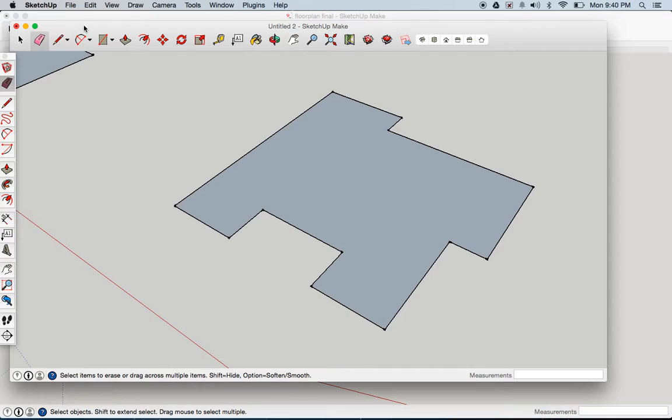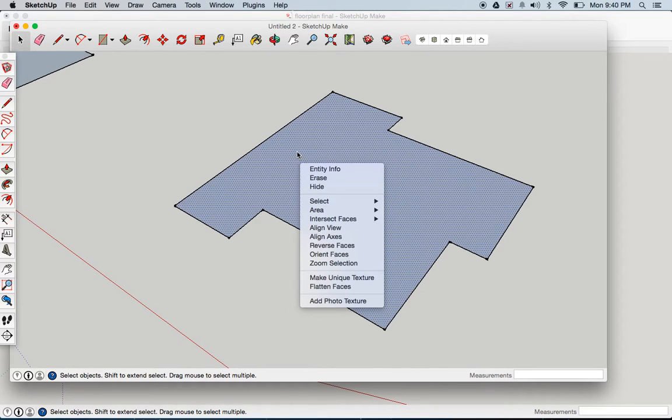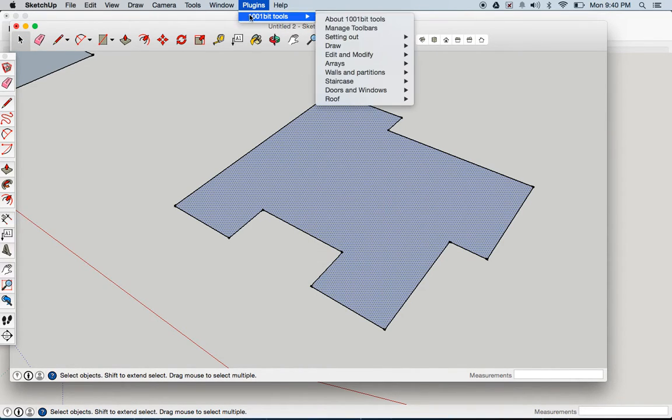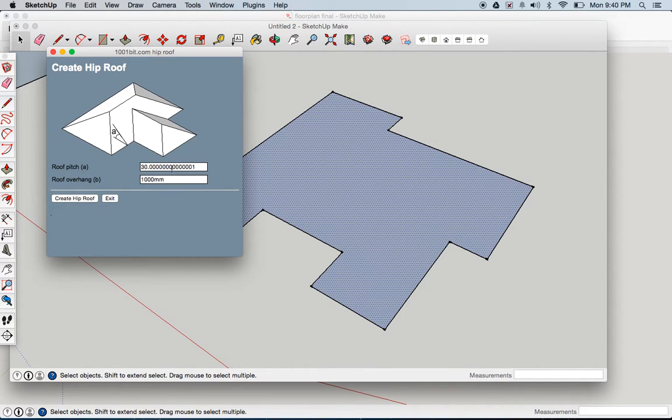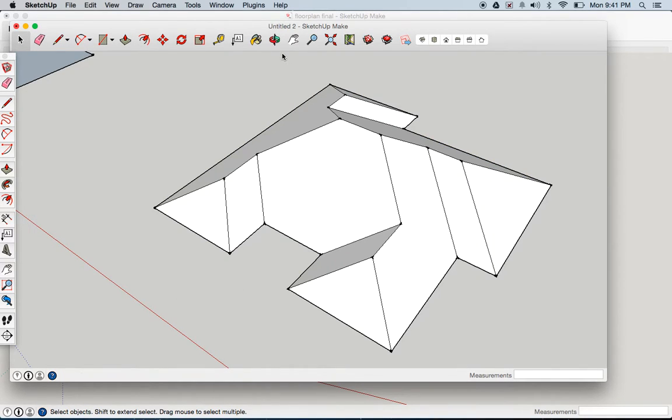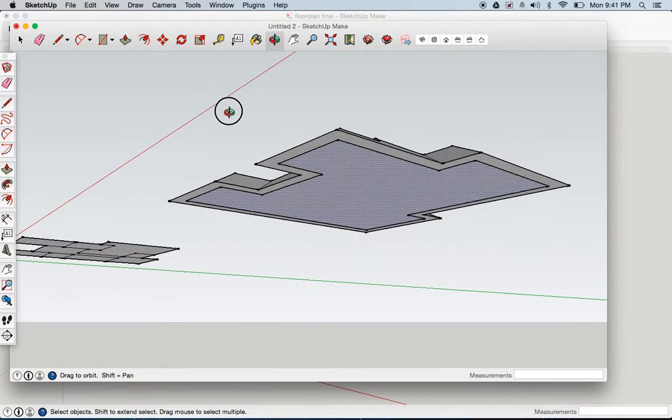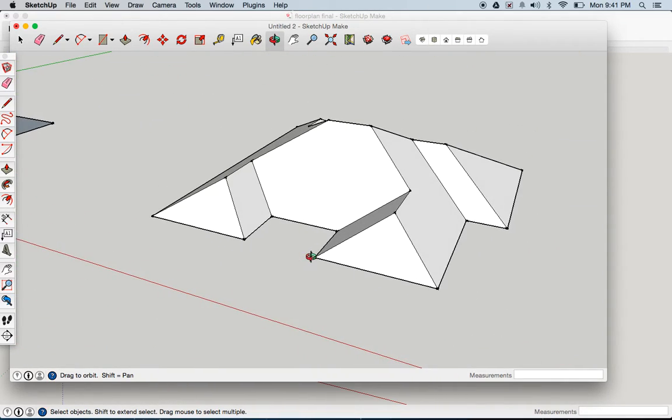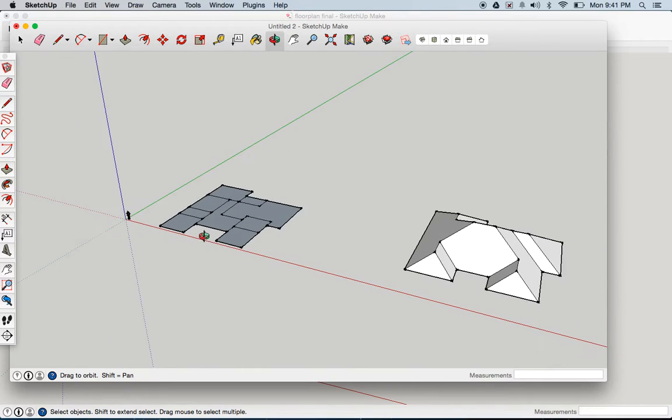So, to create the hip roof, we select Shape, go to the plugin 1001bit Tools, and create your hip roof. And if you have your parameters set from a previous trial, then it should remember those, and I'm quite happy with that. I'm going to keep that there for now. Like I say, later I can add that as my roof.